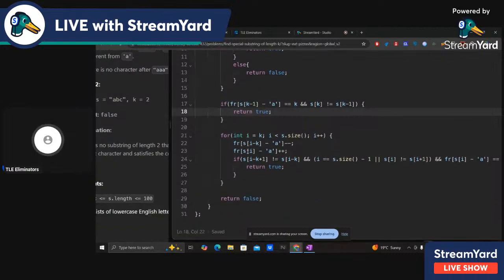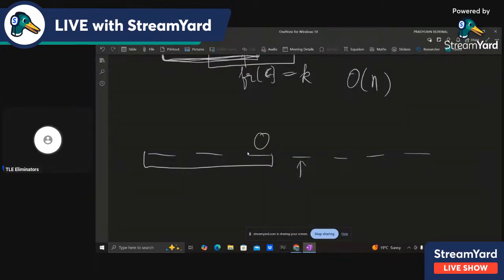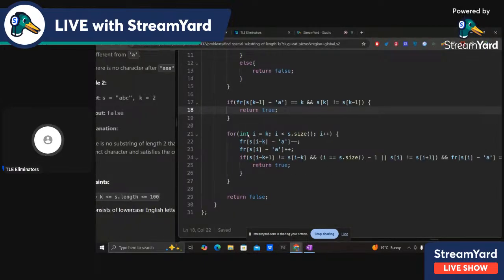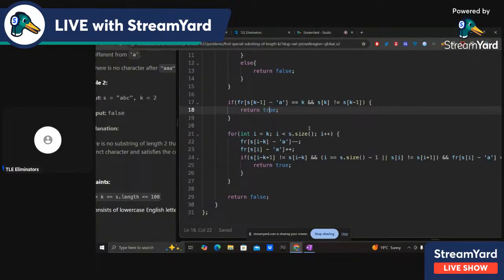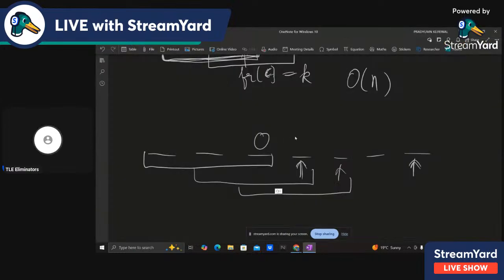Now I just iterate, like now I just slide this pointer. So I start from this k, so that means this window, then here, so this window. So till the end I iterate. So i equal to k, i less than s dot size, i plus plus. Now what I do, let's say I am here, then I have to handle this window, right? So I just decrease this frequency.